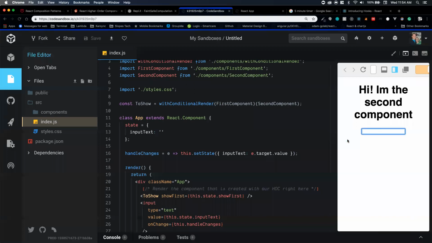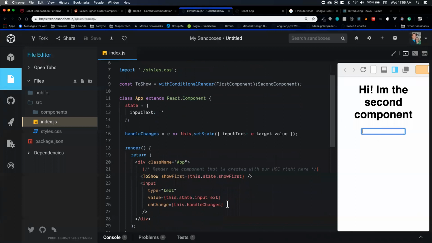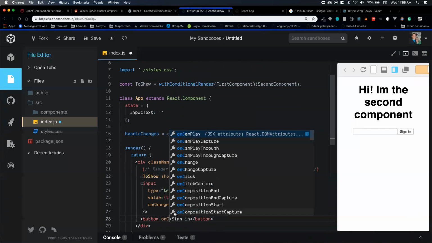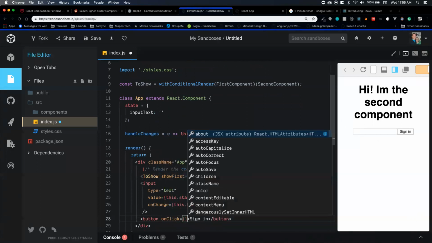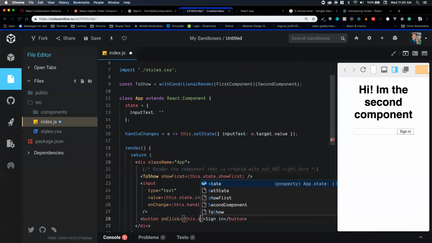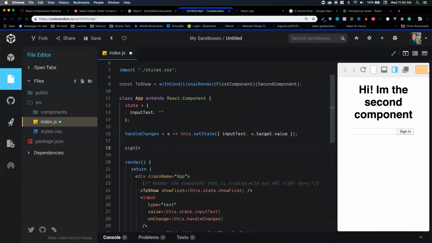Now we've got an input. And what we're going to do is when we submit this input, let's go ahead and make a button called sign in. And onClick is going to invoke this.signIn. What we want to do is set whatever value is here into our local storage when we sign in.